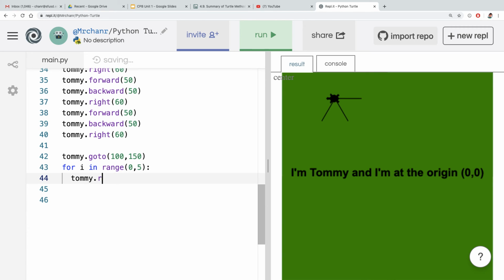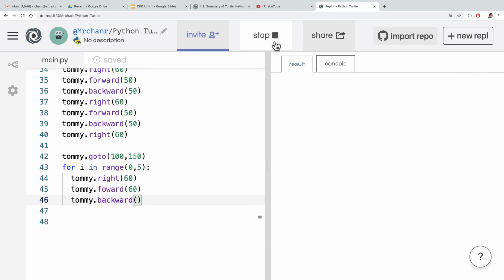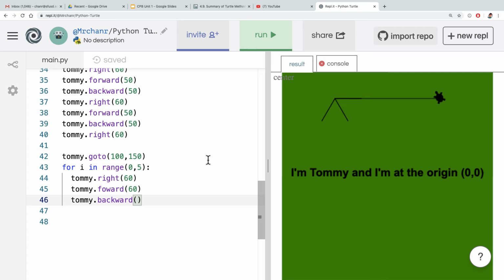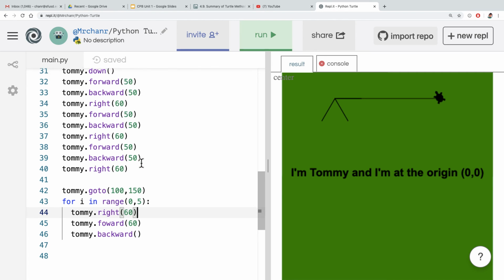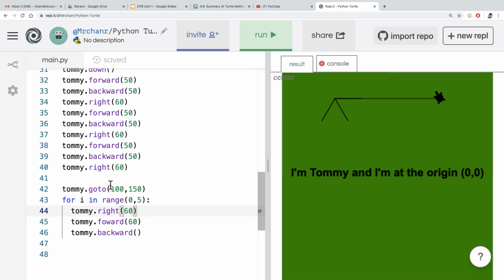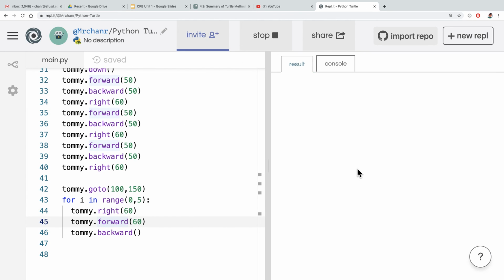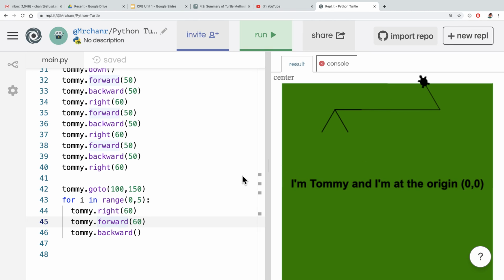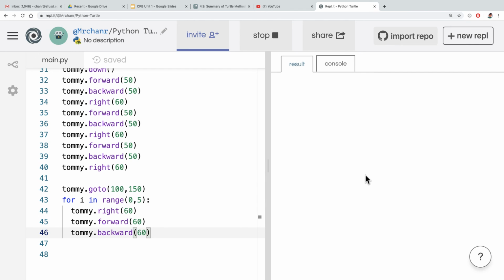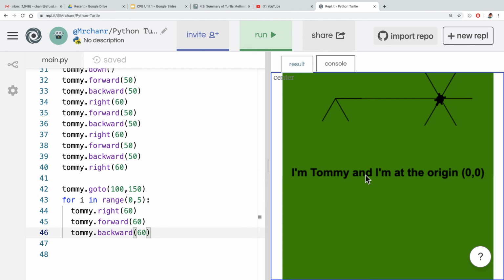So then turn 60 degrees, and then you move forward, and then you go backwards 60 pixels, and then Tommy will go backwards 60. And maybe now on this corner of the screen, we'll see something different. Okay, we see a bunch of extra lines, and then what did I mess up on? Right, sorry. Every single time I type that word today, I think I messed it up. Backwards 60. Run. Okay, so then you see a cool hexagon looking thing, right?